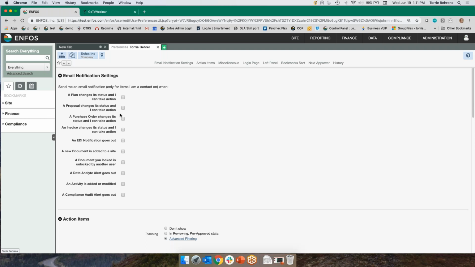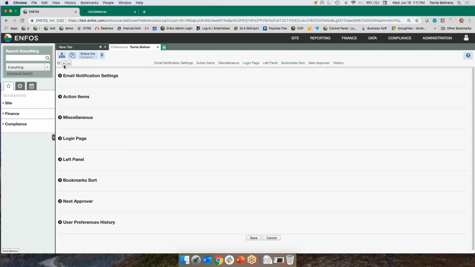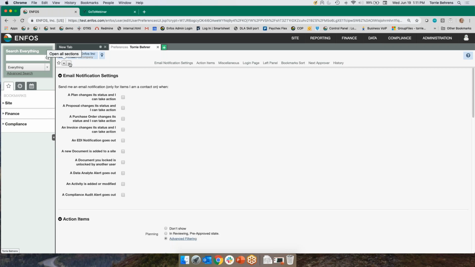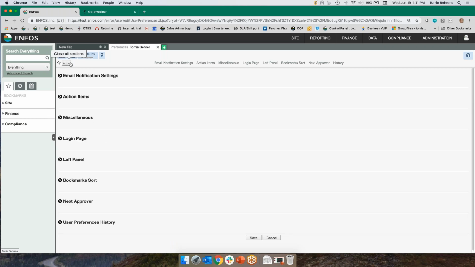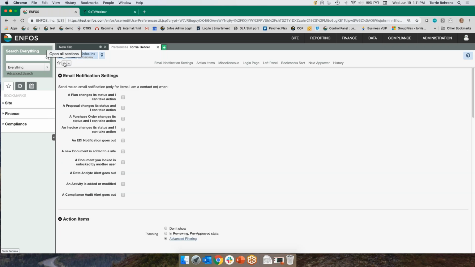I want to talk about some basic functionality that we see on every page. Right here at the top, this is going to make everything much quicker, right? Open all sections on the page or close all sections. It's a quick way to see all the data on your page.